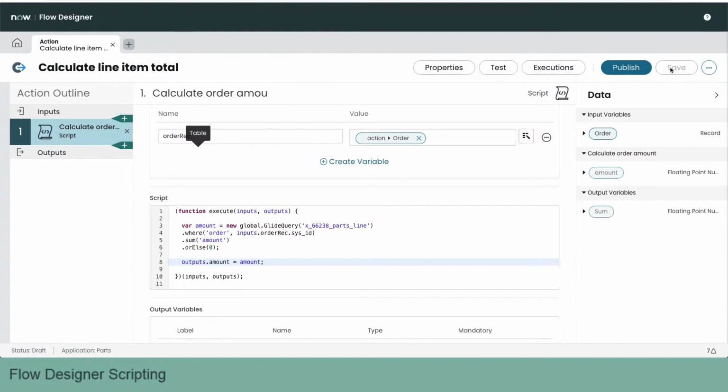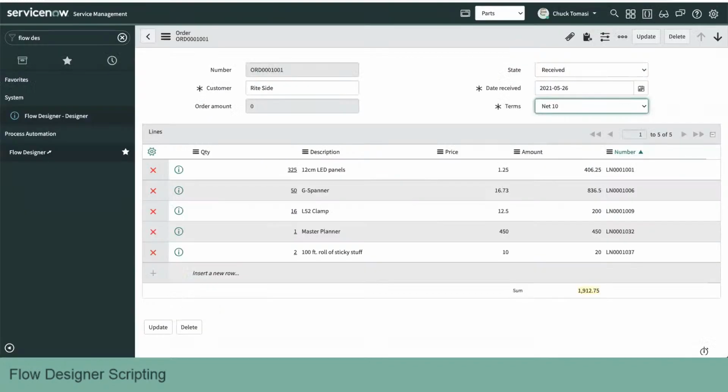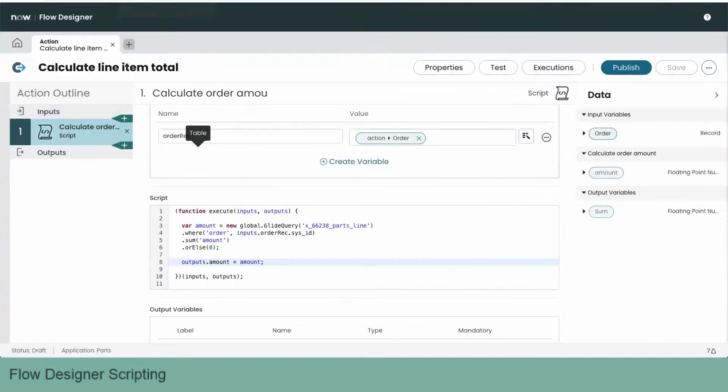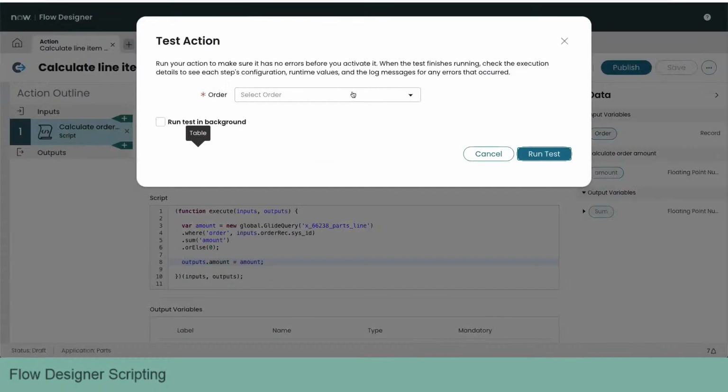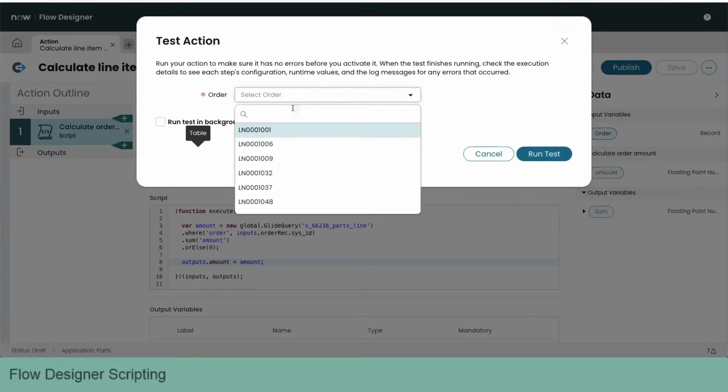Okay, I saved it, but I did not publish it yet. Let's test it. I have order number 1001, and I should get 1912 out of this thing when I test it. So let's go test, mandatory order record.